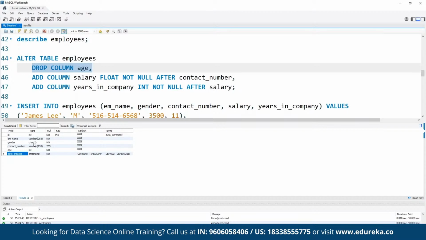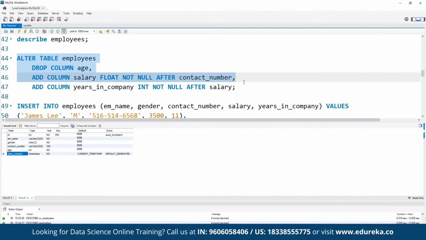Now just observe, guys, currently my employee table has ID, employee name, gender, contact number, age, and so on. So all these columns that I'm having. Now once I execute this, observe what will happen. So I'm removing the age column, and then I'm adding a new column as salary, and then I'm adding a new column as years in company, and I'm also mentioning where it should come. So I'm saying the salary column should come after the column of contact number, and years in company should come after the salary. So I'll execute this line.